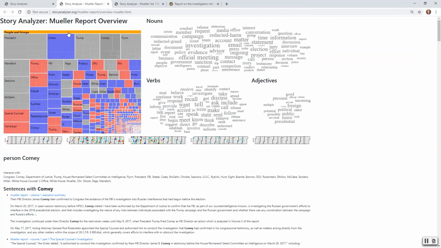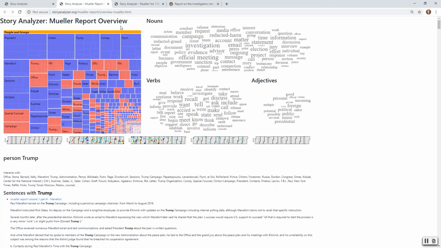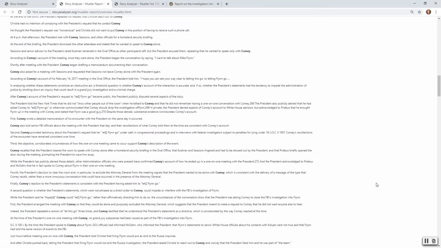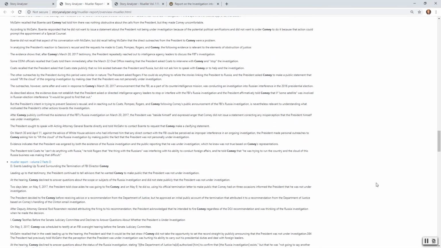This visualization is called a tree map. The rectangles are representing either people or groups, blue and red as before. The size of the rectangle indicates how big of an actor this is. So let's see, here's Comey. I hovered over Comey. Everybody that Comey interacts with is now in gray. And if I select Comey, I can see all of the sentences in all of the different documents that have to do with Comey. And Comey appears in all of these documents.